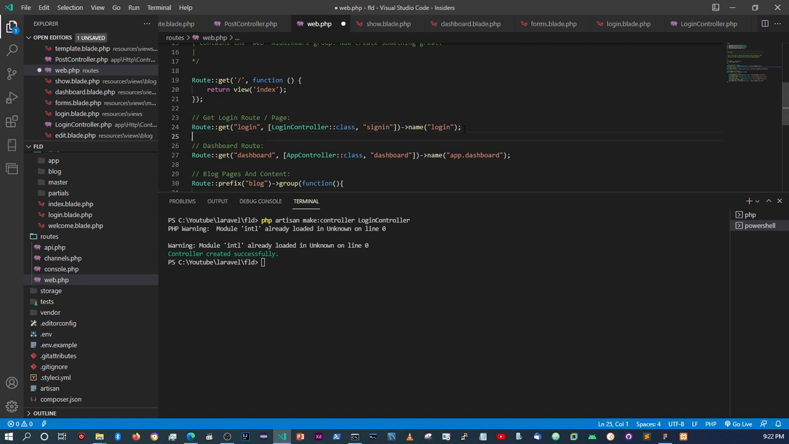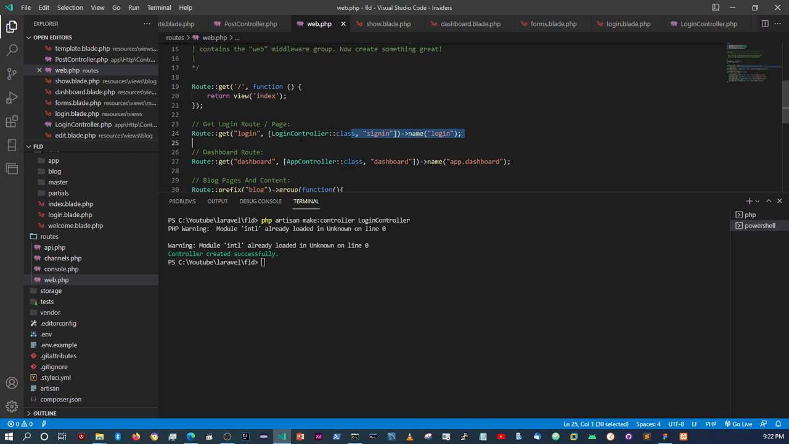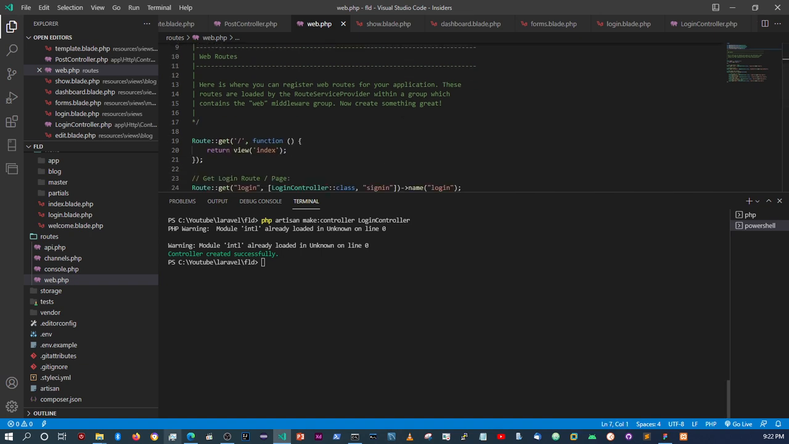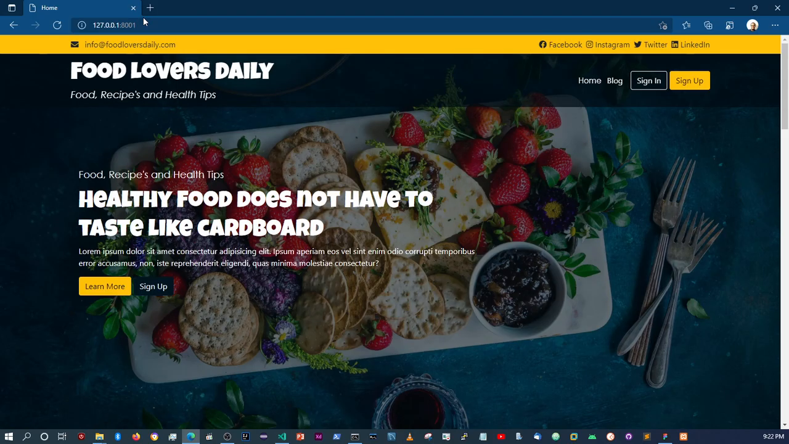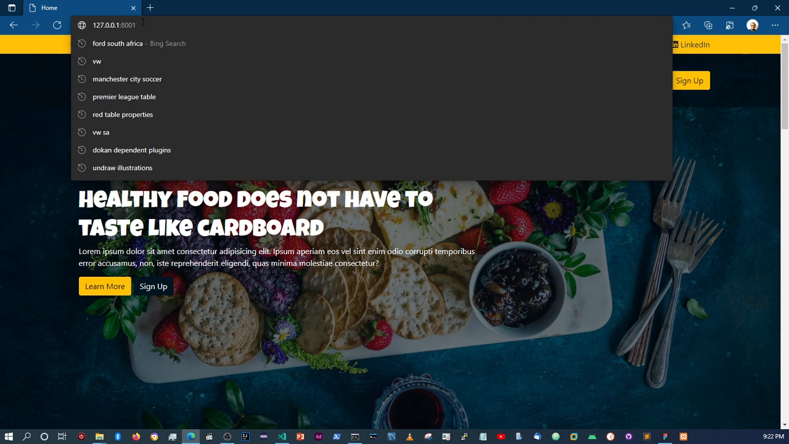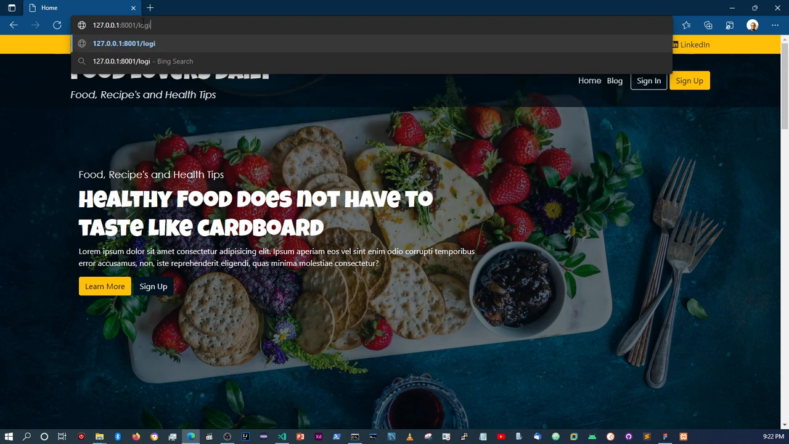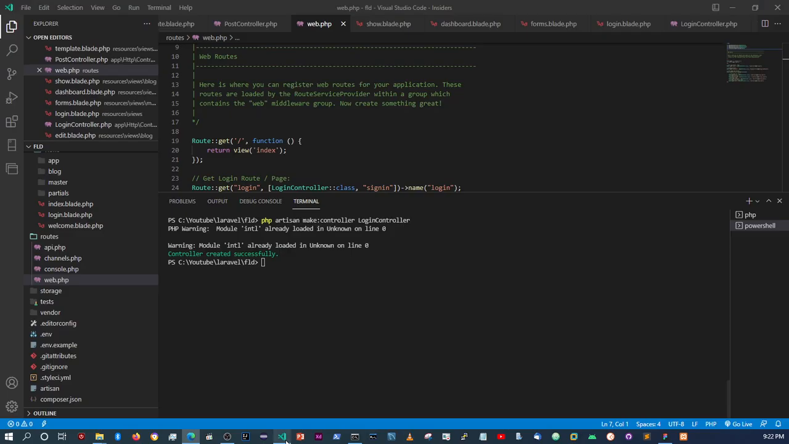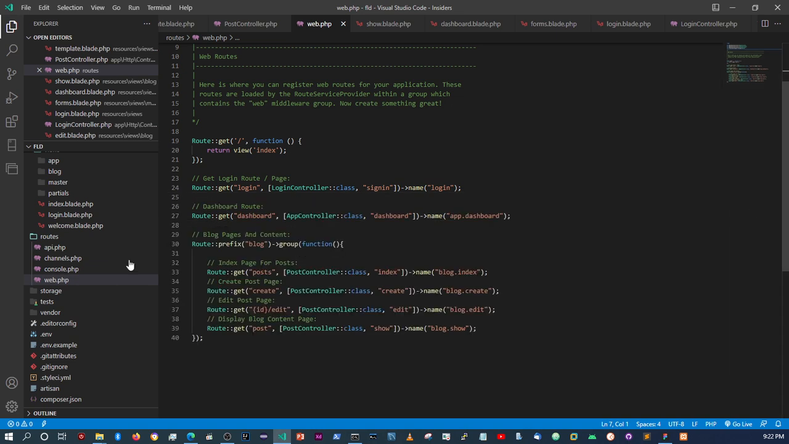All right, let me just put some space there. Okay, so again, just remember this must be imported at the top, so it's showing there. All right, so now I'm gonna come back here to our website, and I'm gonna type in slash login. All right, nothing bad is showing there. So now let's create that forms.css file.